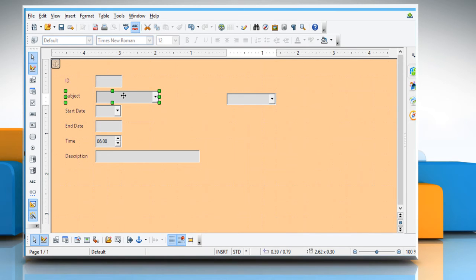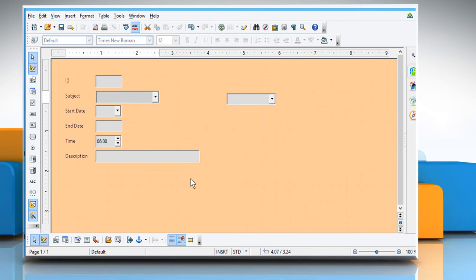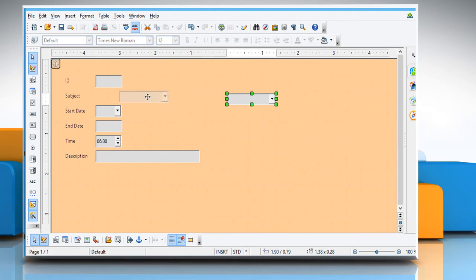Now if you want to place it with any label, select the desired label and box. Right-click on it, go to Group, and then click Edit Group. Select the box and press the Delete key on your keyboard. Move the list box and place it where you want.